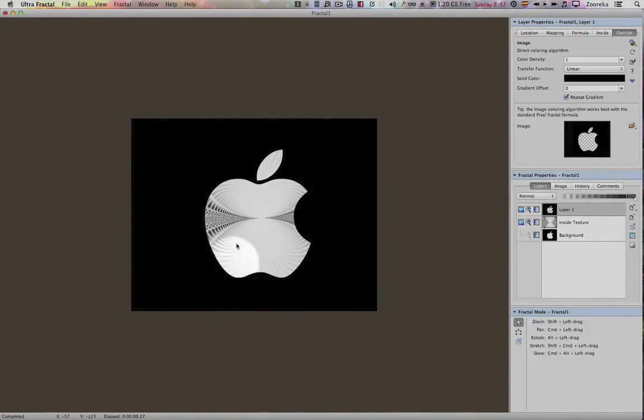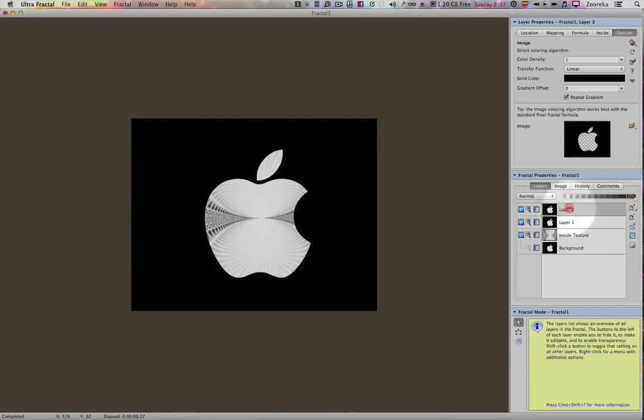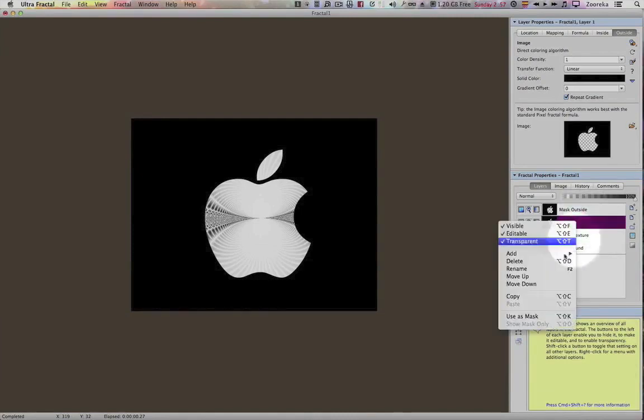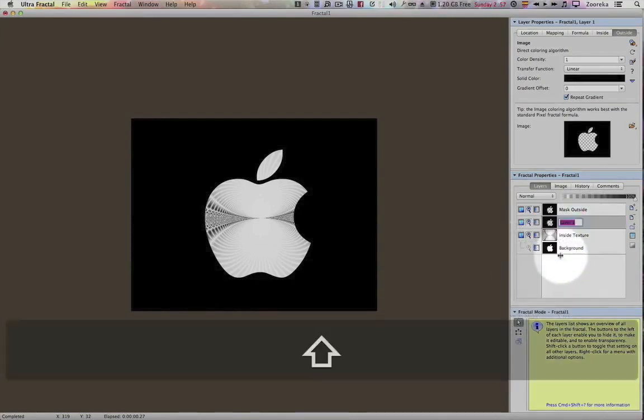I want this black for a reason, because the texture I'm going to have, I want to tone it down. If I don't have it there, it's going to be toning down to transparency. So what I'm going to need to do is create another layer which I'm going to use as the mask. I'm going to call this mask outside, and let's just rename this outside back.